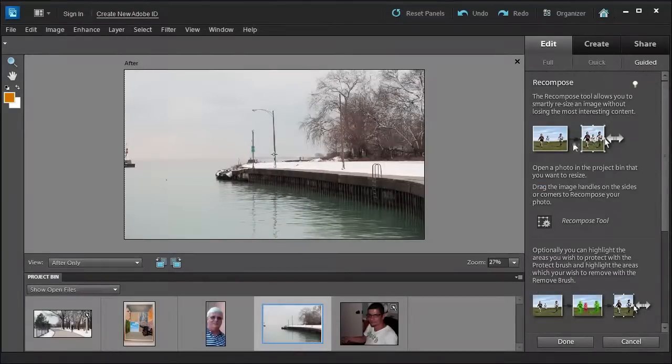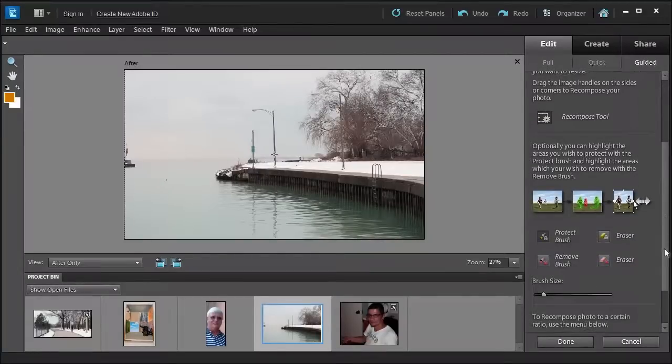What this tool does is it allows you to smartly resize an image without losing the most interesting content. To give an example here, they wanted to reduce the space in between these kids while keeping the kids. It's a great tool. They give you some optional options down here. You can protect certain areas from being recomposed.